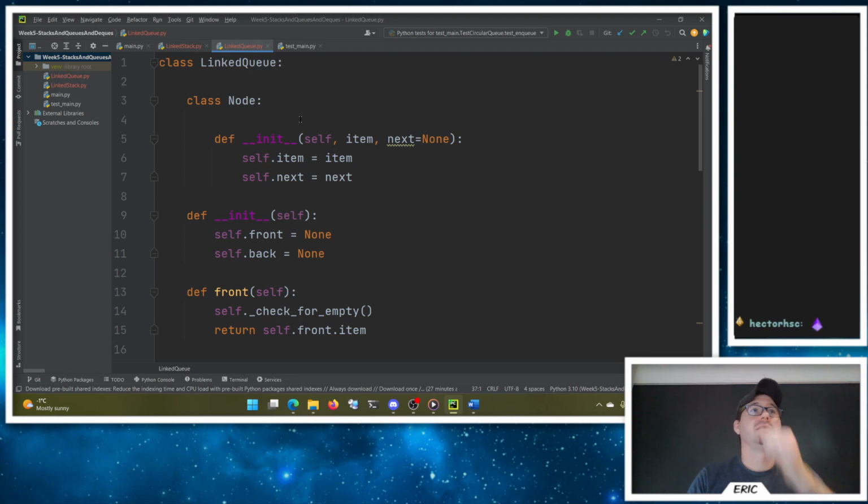How about a linked deque? Where it's like a stack and a queue. You can add to the front, you can add to the back, you can take from the front, you can take from the back. Can we try that one? How do you think that's going to perform?